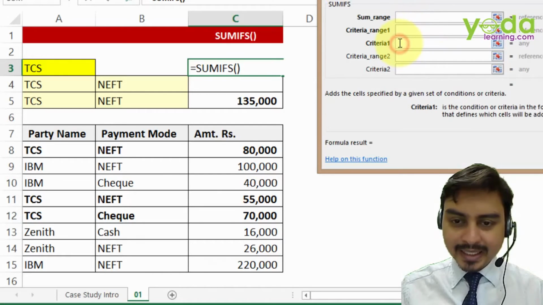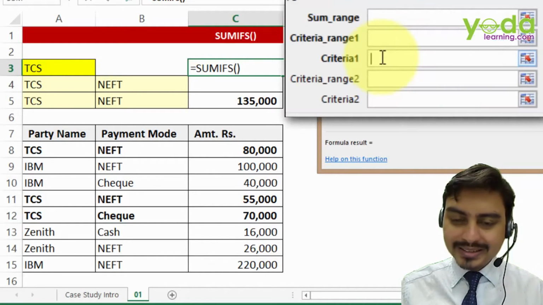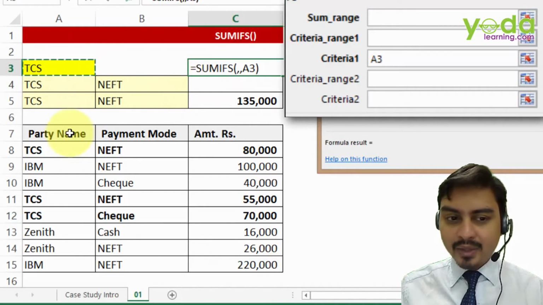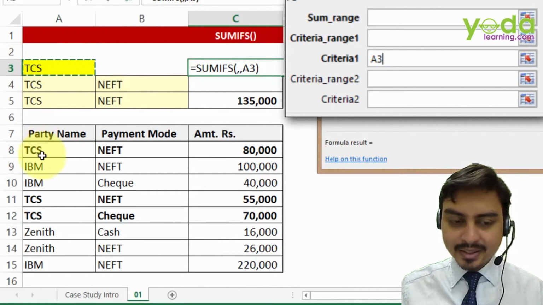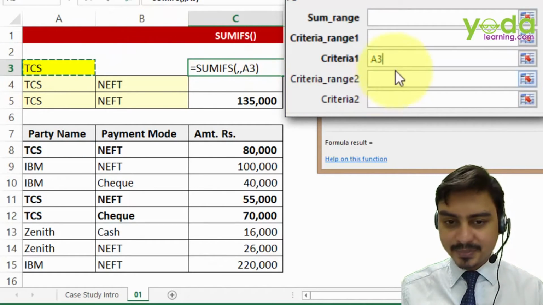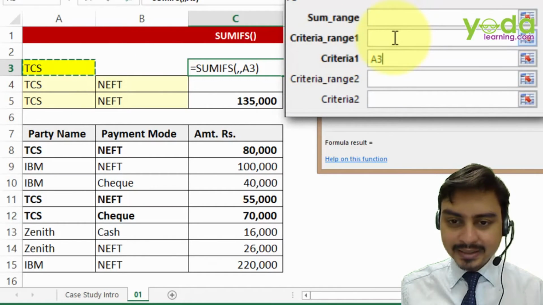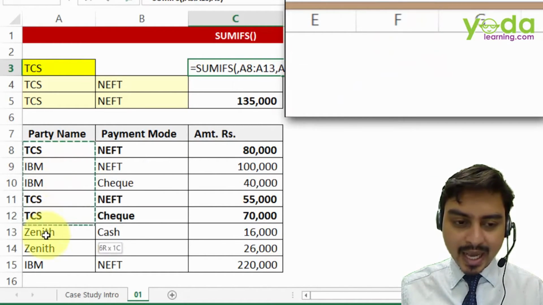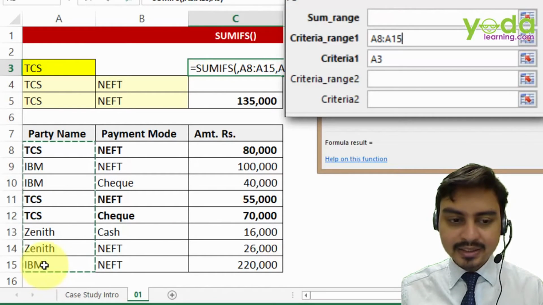So now we focus on criteria 1. Notice they come in pairs, criteria 1 and criteria range 1. The logic behind them is that your single cell criteria is the cell which is marked in dark yellow. Now I would be taking the value from the TCS above here, not the one below, because tomorrow if I change this to IBM, I want a revised answer. So criteria being TCS, I go to the next box, and the shift tab key will take me there, and therein I choose the entire range where I can find TCS values.